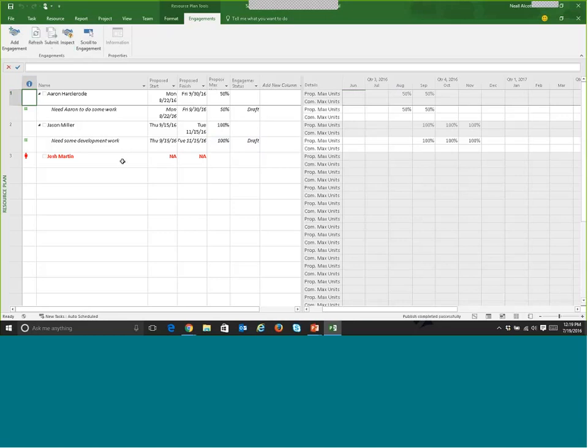There we go. So when I go to submit, I could either submit all the engagements, or if I just wanted to submit one of these, I could select that one row and then hit submit selected engagements. In this case, I'm going to go ahead and submit them all. Notice the engagement status is now switched to proposed.